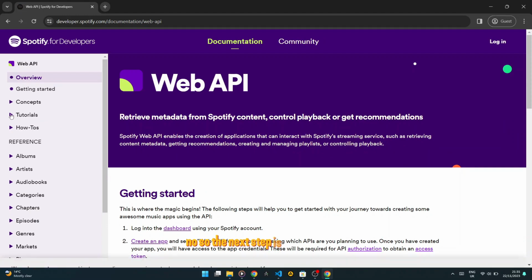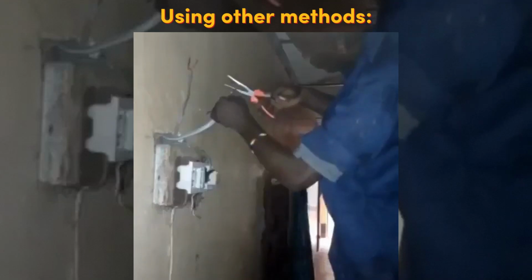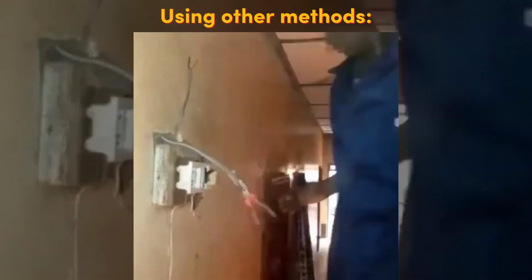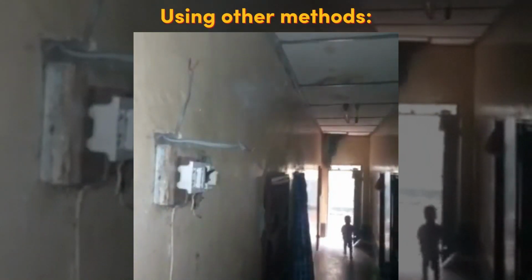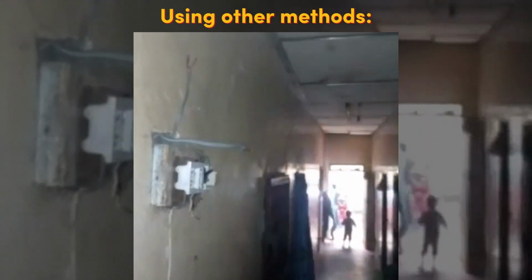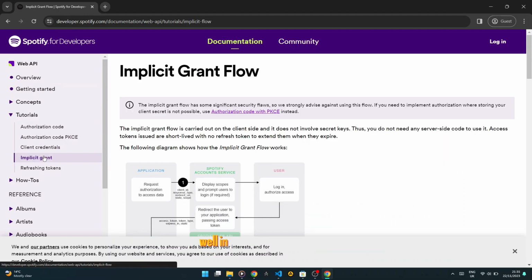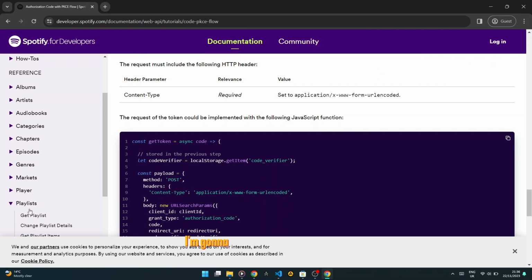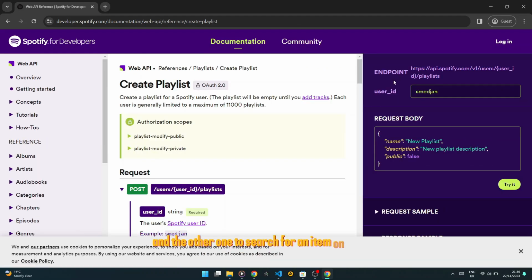So the next step is authorization. If you do not want a headache, you should use the fourth one, which is implicit grant. That's the one that I used. Well, you might be asking, why shouldn't I use the first three? Well, in scientific terminology, they're ass. So after authorization, I'm gonna need 2 more endpoints. One to create a playlist and the other one to search for an item on Spotify.